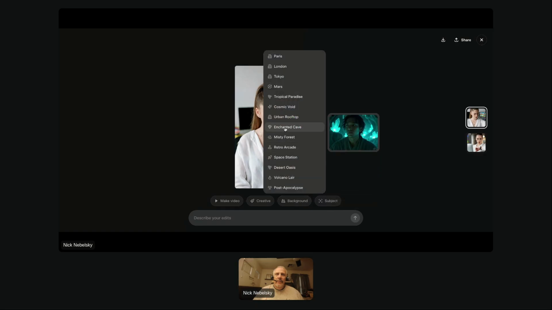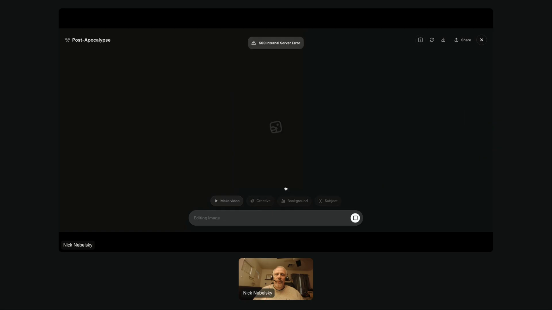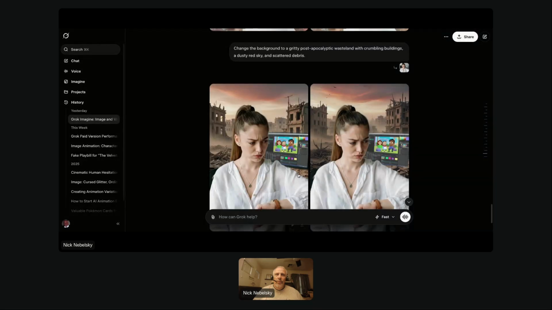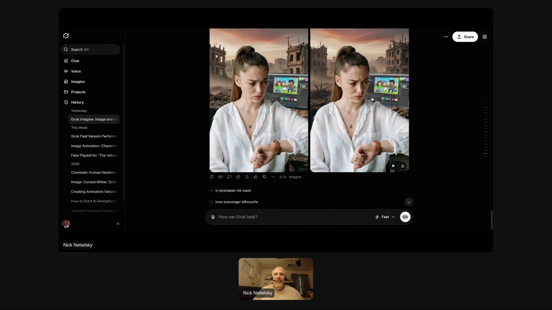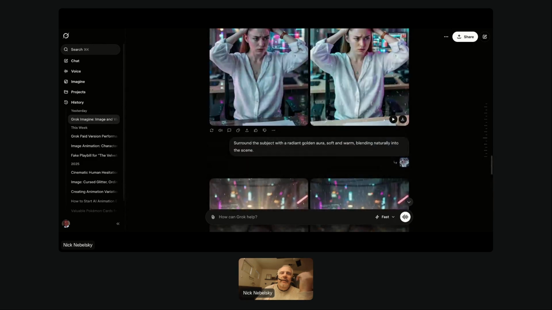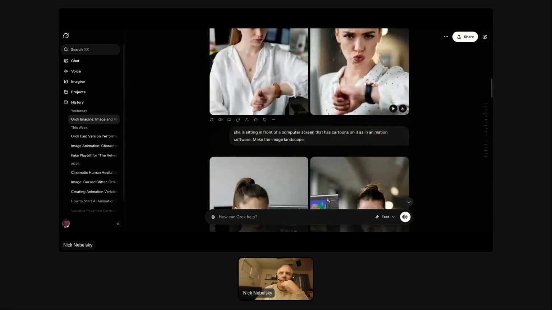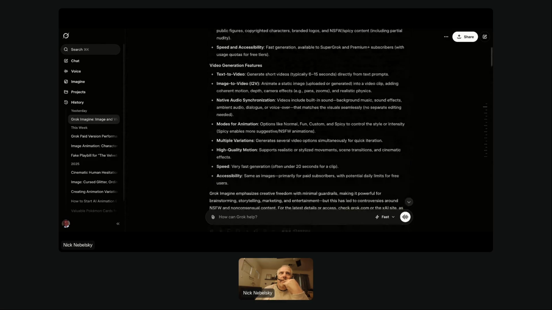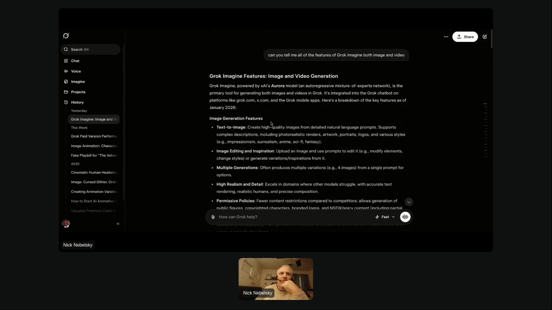Background. Ooh, enchanted cave. What do you think? Post-apocalypse. But see, this is that one I was telling you about. I don't know how I got here. I just started creating one day, and it tells you here all the different features.